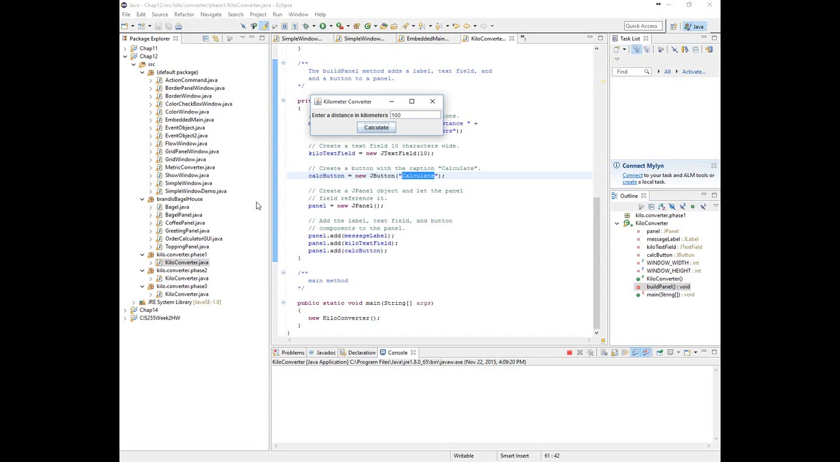Let me restart it. There we go. So it says enter the distance in kilometers. I can type 100 and click calculate, and nothing happens. Why? We don't have any code for the button yet.